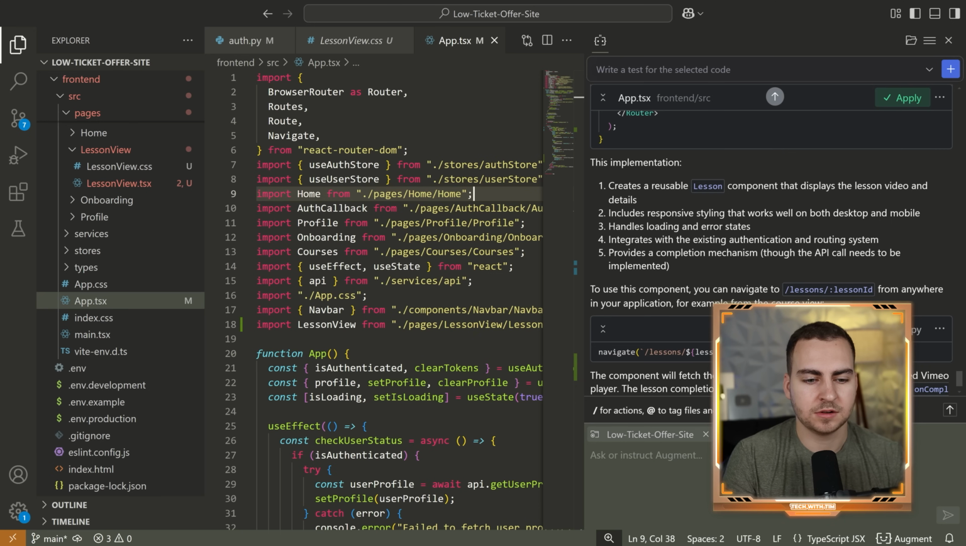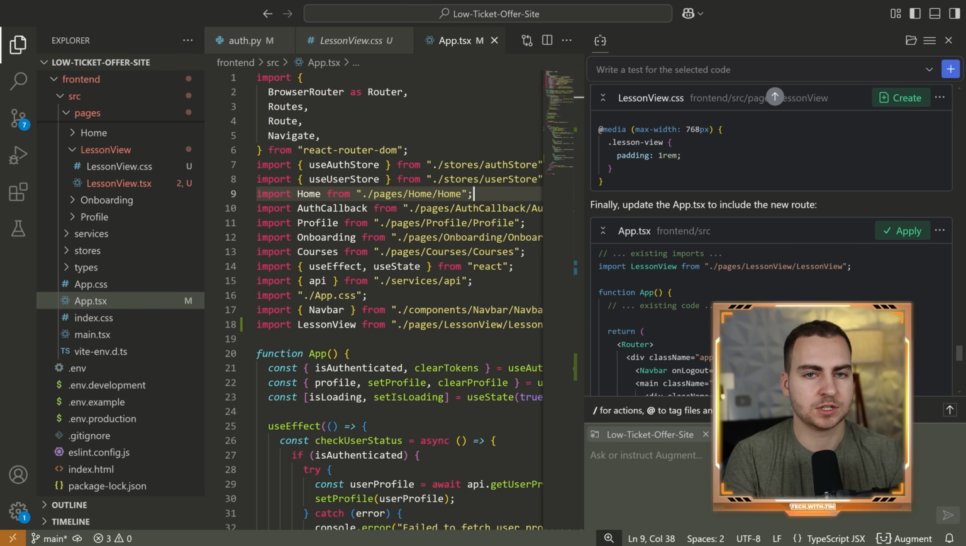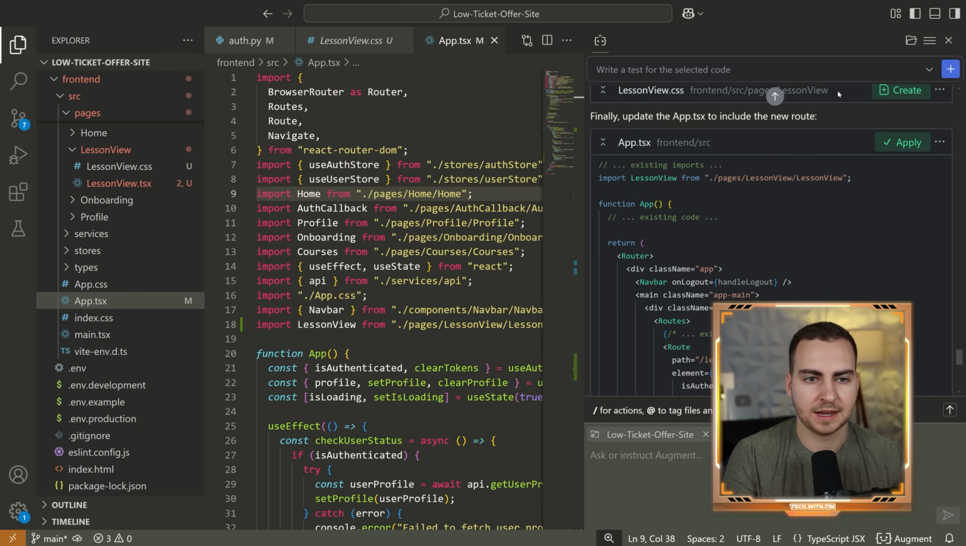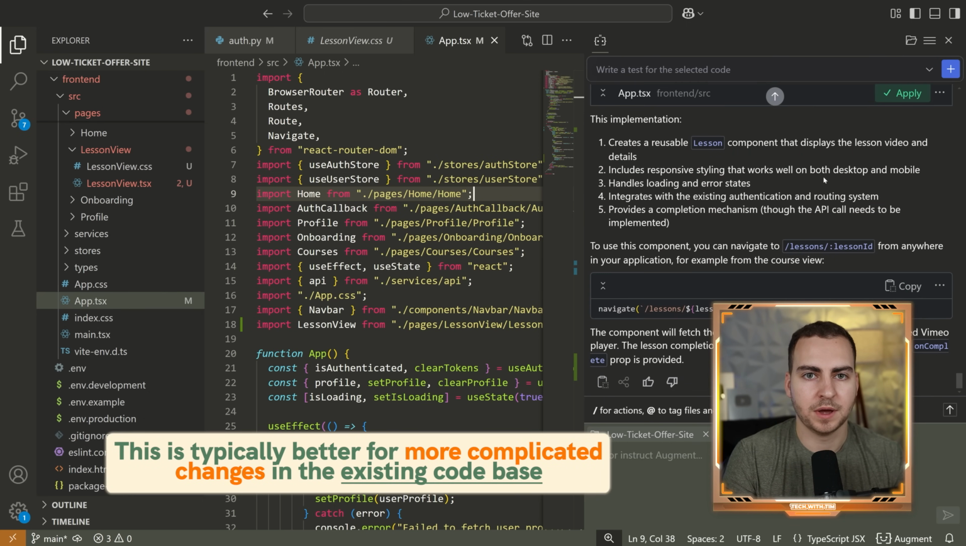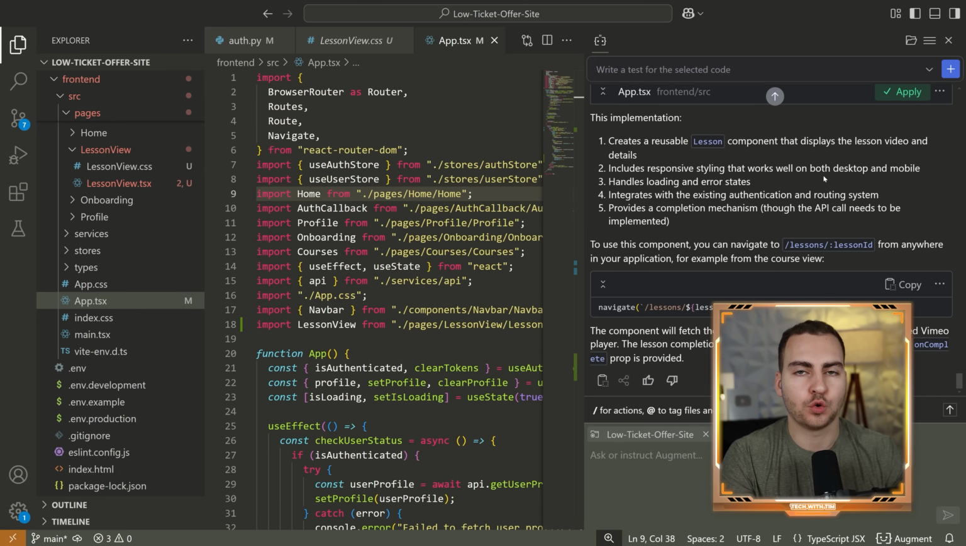Now, the one thing I will say here is that again, this is better at the smaller changes. So that wasn't that many changes that it did. It did create some components, but if you had like 20 or 30 files, it is a little bit annoying to have to keep clicking through and press create, apply. Whereas in some of the other editors, you're able to just do accept all and it just does all of the changes. So that's why I'm saying this is typically better for more complicated changes in the existing code base rather than just creating a ton of stuff completely from scratch because of the way that you apply and create the different files and changes. Hopefully that makes sense, but that is how that works in terms of the guidelines.